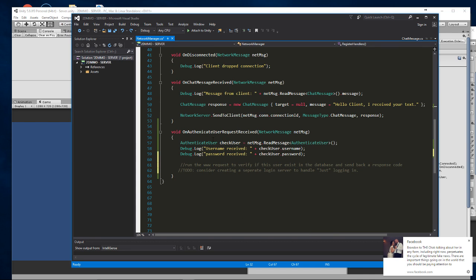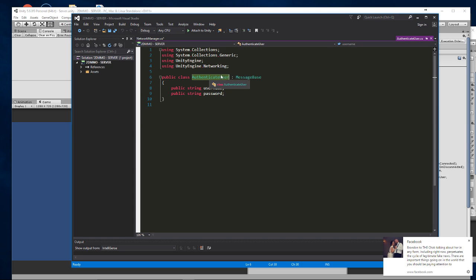What I've gone ahead and done next was I created the authentication process for a user. So what we're doing here is I'm authenticating a user received from the client. Authenticate user inherits from message base. We have a username and we have a password. And what I need to do now is send this data received from the client to the web server where we did all that MySQL PHP stuff, and verify if this username and password is in the database.